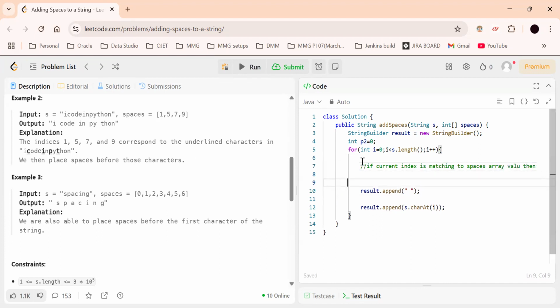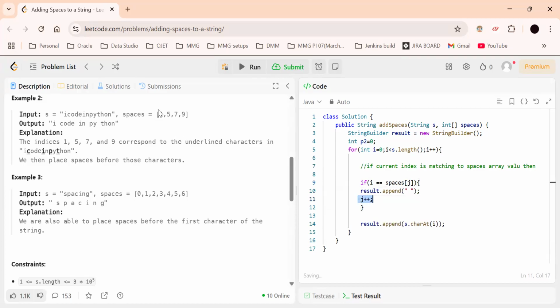So how will you check that? If i is equal to spaces of j, if they are matching, then append. After appending, what do you need to do? You need to increase j. Why do we need to increase j? We have added a space at the first index of the s array, then you need to add it at 5. So initially you are here, you need to go to the next value, obviously. That's why j plus plus, guys.